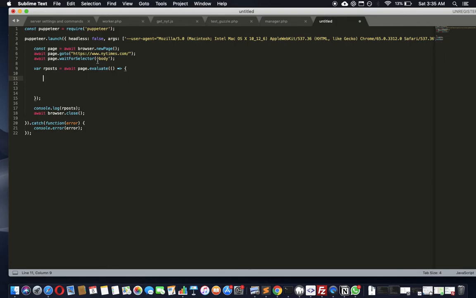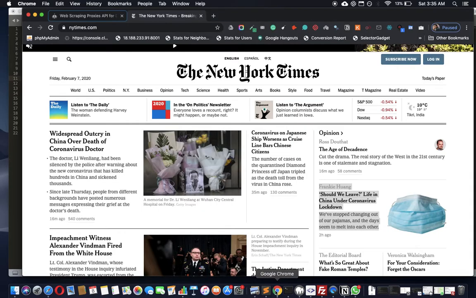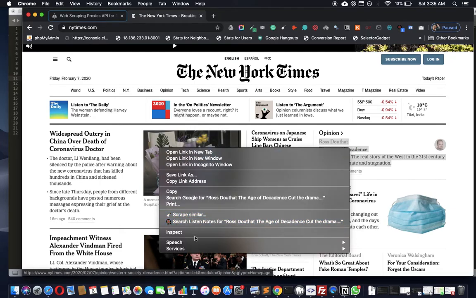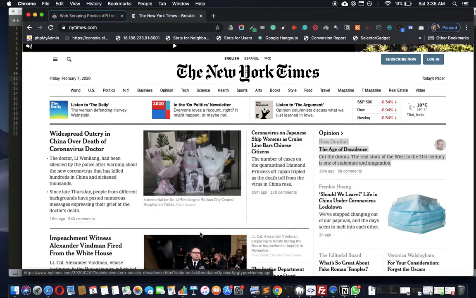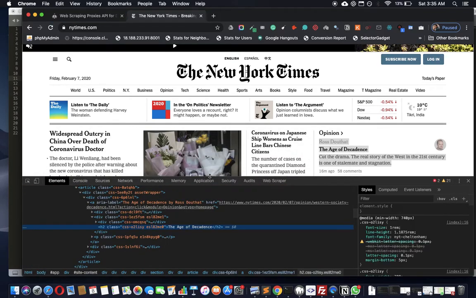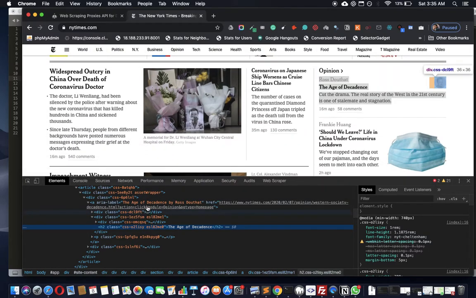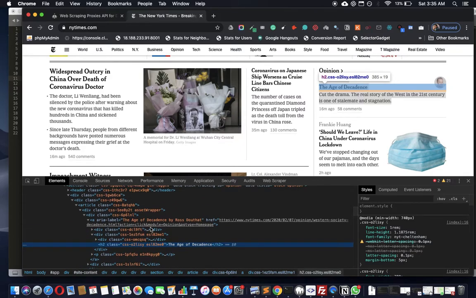So now you can use selectors here to actually fetch data. But before we do that, let's check out what it entails. So we're going to go to New York Times and actually right click on one of the stories and inspect it in Chrome. And straight away you can see here that there's a lot of weird CSS classes here. That's not going to help us much because it doesn't make any sense, so we can't rely on it. But we can rely on this one class.